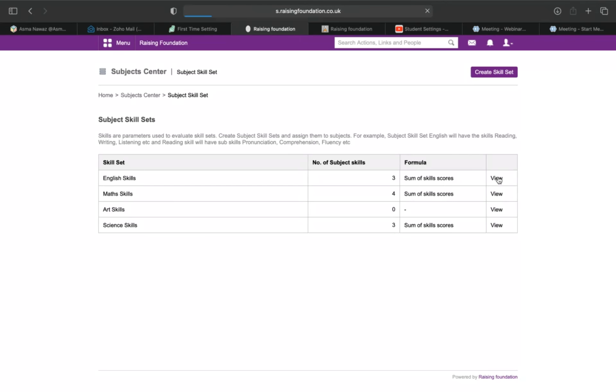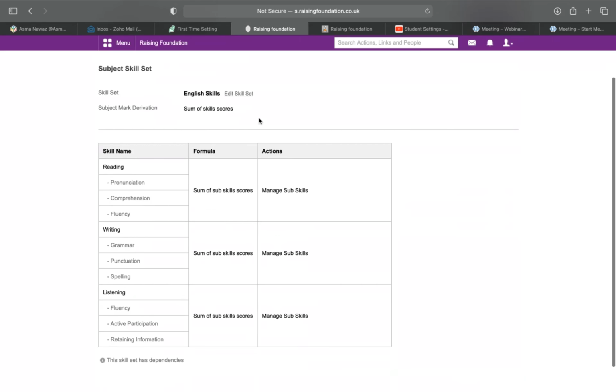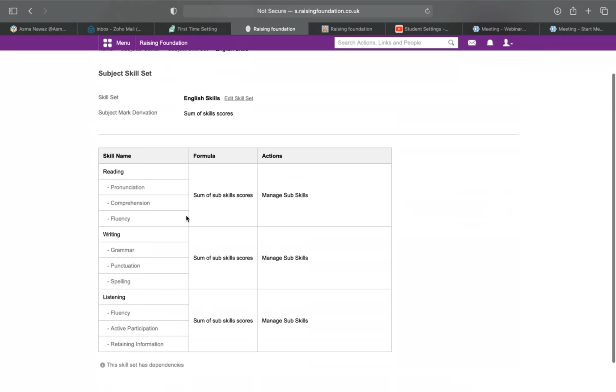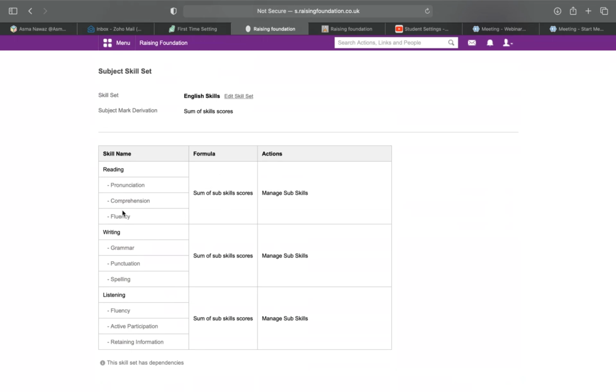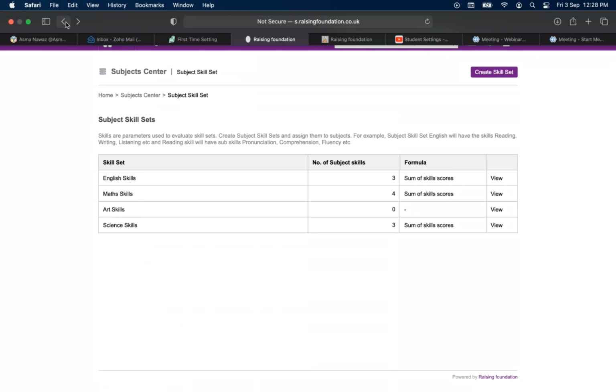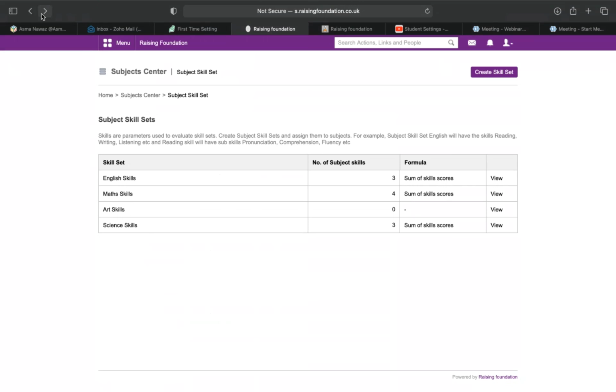We can view the list, and we can formulate it, we can subdivide it. So if I'm creating a skill set named reading, how am I going to evaluate reading? It is based on pronunciation, comprehension, and fluency. So this basically gives an idea of how to evaluate a particular subject based on the skill sets associated with it. So we can create skill sets in such a manner.